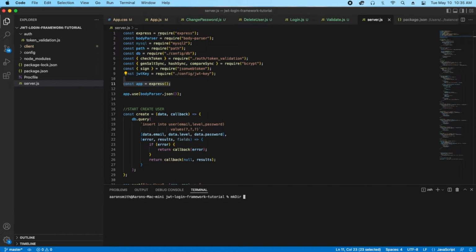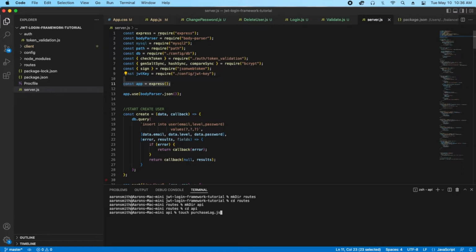Welcome to Lesson 7, the cart tutorial. We are making a directory for our routes. This is where we keep our API folders. We're going to have items and purchase logs as our API endpoints. We're going to walk through an entire CRUD system with create, update, read, and delete. And that's going to be for the items.